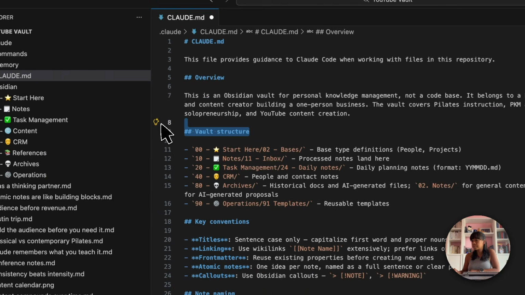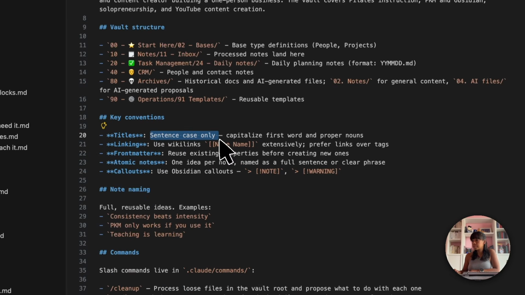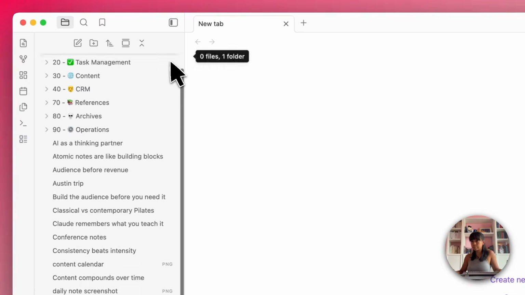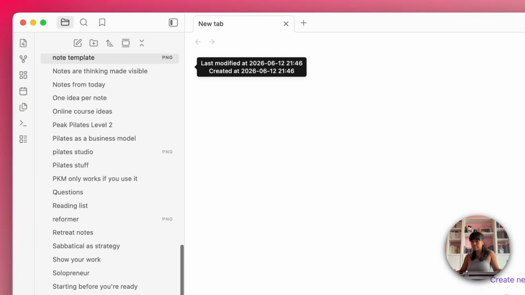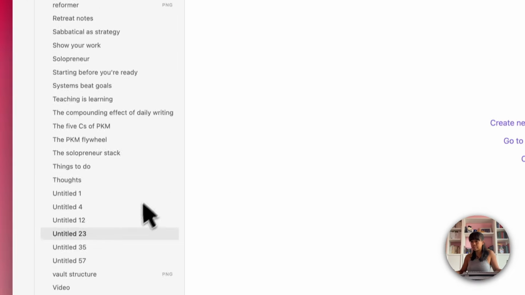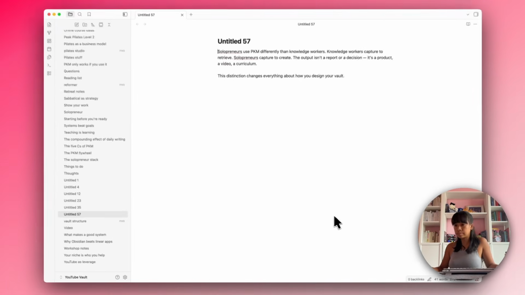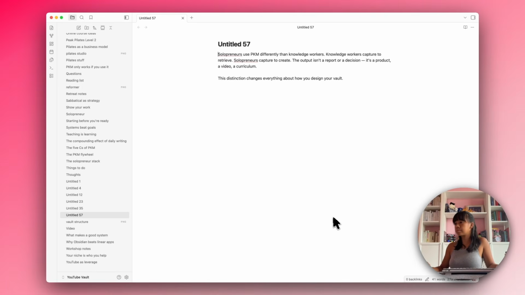Think of it as an onboarding doc. What would somebody need to know about your vault that isn't obvious from reading it? And if your vault looks like this, with all the raw notes in your inbox, half-formed notes you've almost forgotten the meaning of, and untitled note number 57, you're not alone.